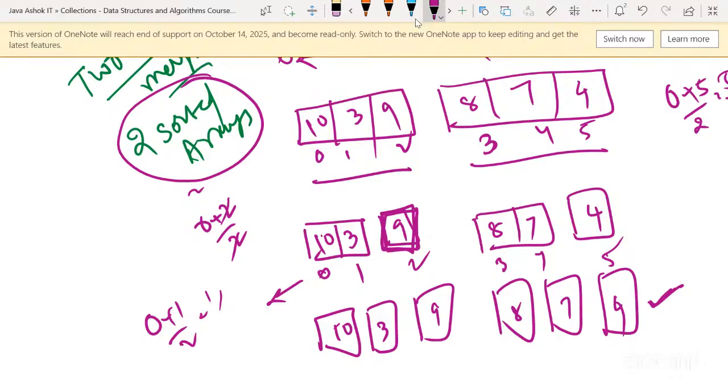Yes. Correct. So that means what? Why are we using the divide and conquer algorithm? Because merge sort works on the principle of two-way merging, and in order to apply two-way merging you need two sorted arrays minimum. So in order to get the sorted arrays, I am applying divide and conquer.